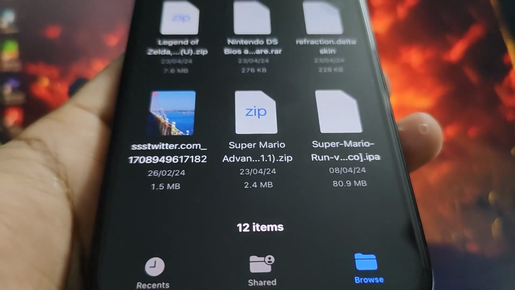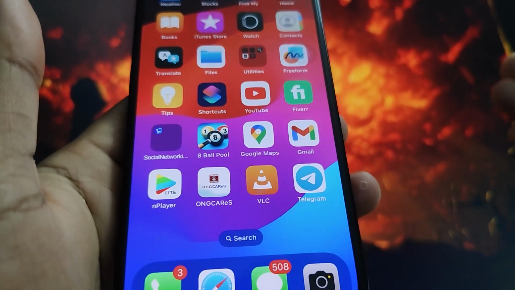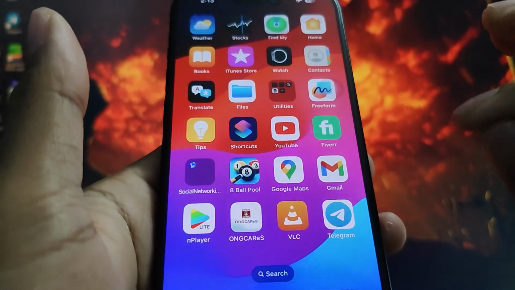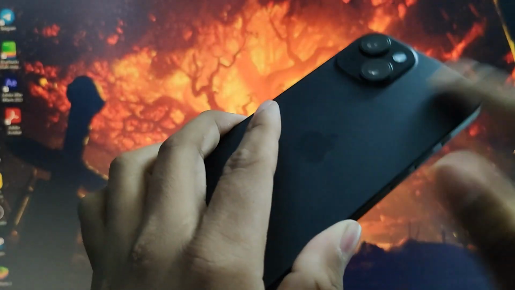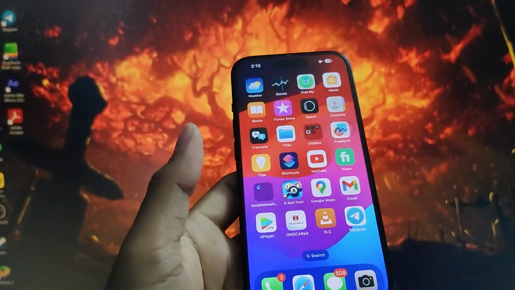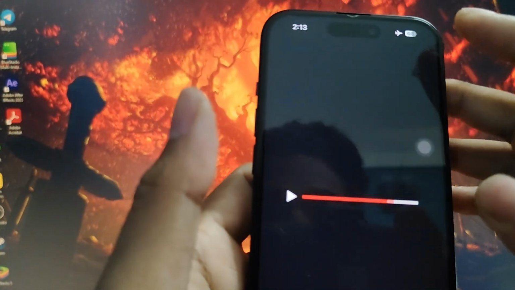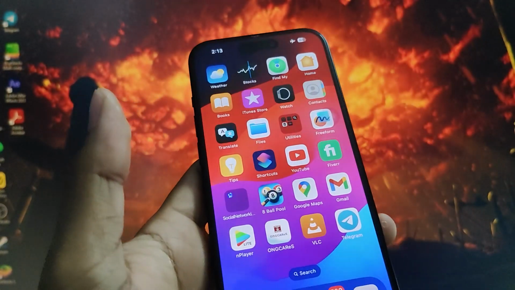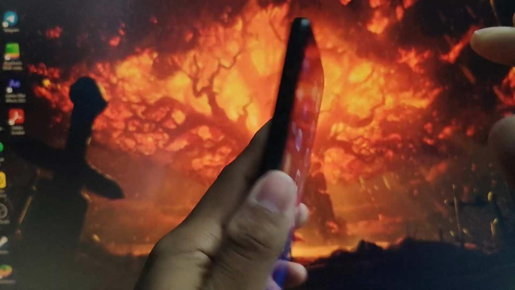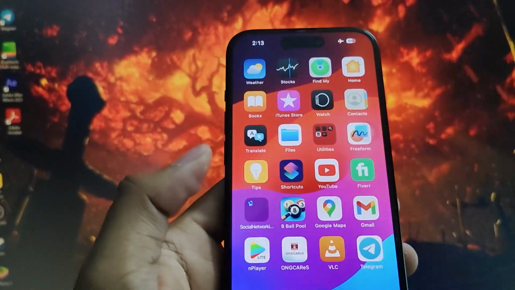In order to install IPA files, there is a tricky process. The process is known as sideloading, so you need to install a sideloading application. How to install a sideloading application on your iPhone? I'm not going to make a separate video on that. You just need to go to YouTube and search for how to install sideloading application on your iPhone. You will get a ton of videos on YouTube.